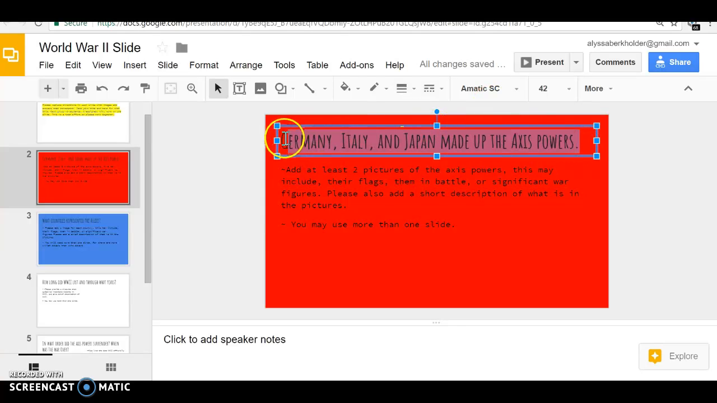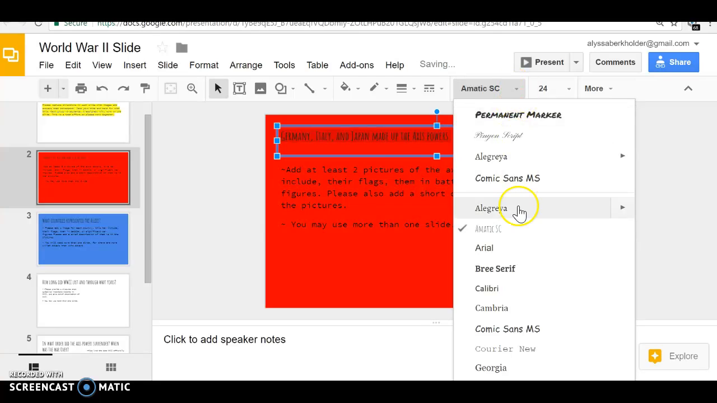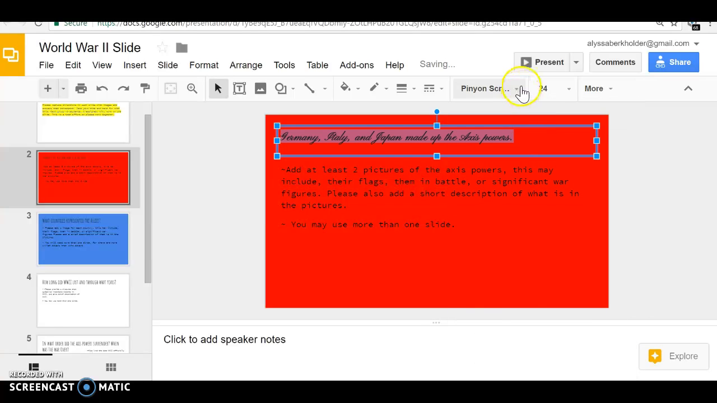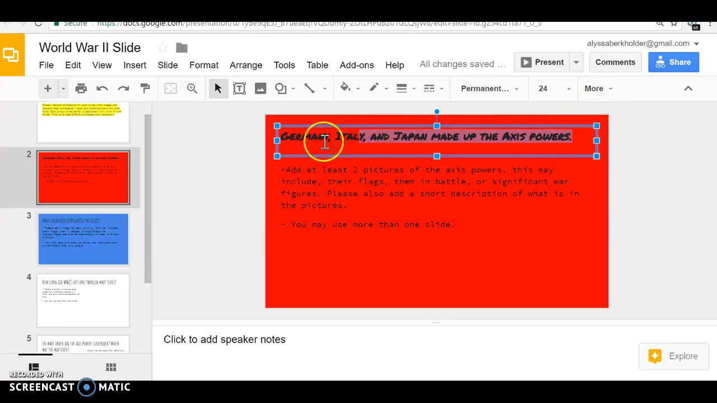You can left click, highlight, and you can change the font size, and you can change the kind of font. You could do really nice script. I like the permanent marker one for some reason. I'm not sure why. And then just left click out of there, and there's the title and the answer. If you want to click on it one more time, you can also change the color. It's really similar to Word.